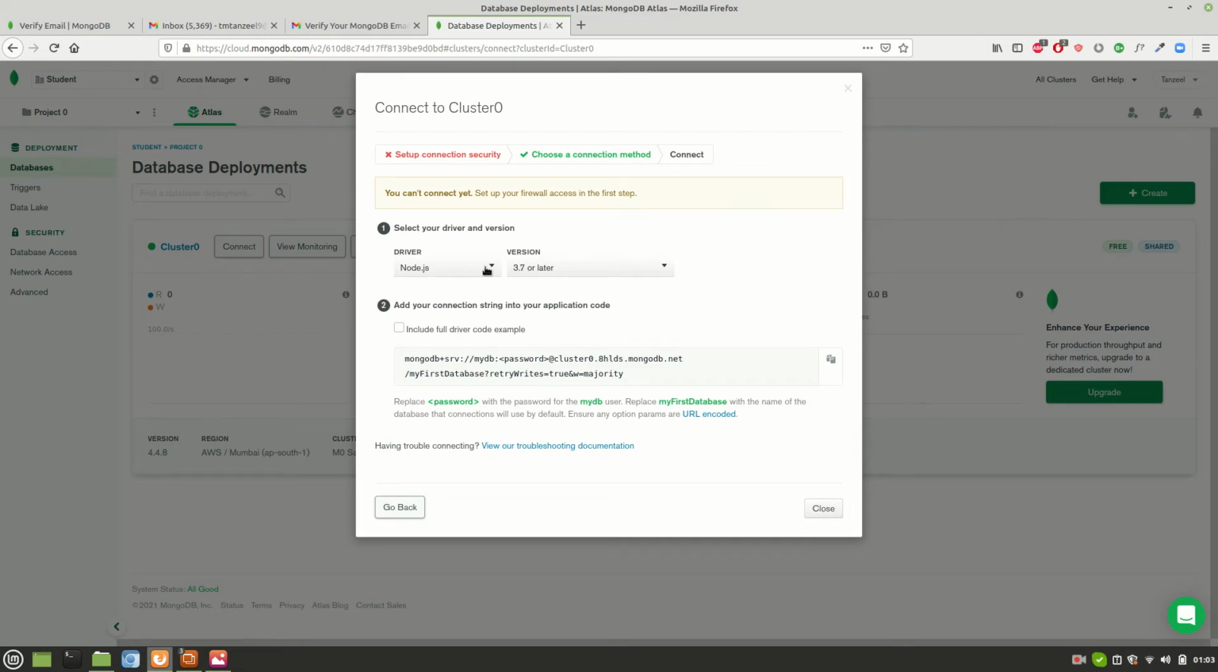One more thing, here you can decide the driver and the version also. Sorry, I forgot to talk about this. So you can select whatever programming language you are using, whatever driver you are using, and what is the version. So by default I'll be using Node.js, and by default the version is 3.7 or later. I'll just click on close.